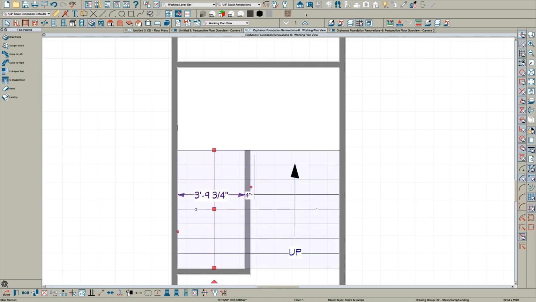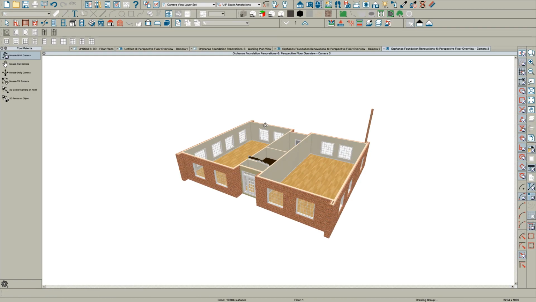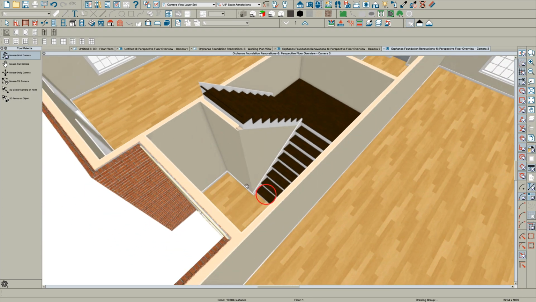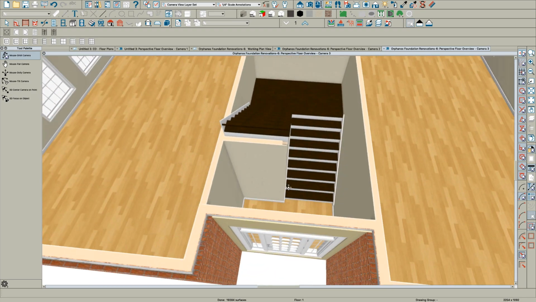And then we're going to look at a floor overview. And there you go. There's your stair. Perfectly done. No rails, of course, I haven't turned them on.